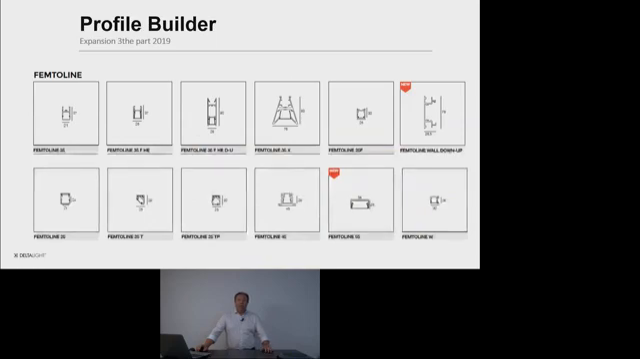The goal is to expand this in the third part of this year. So this will be somewhere September, but you will get information about this, where we will integrate the complete Femtoline family, where we have calculation based on different LED flex, and then of course also the according drivers, 24 volt.